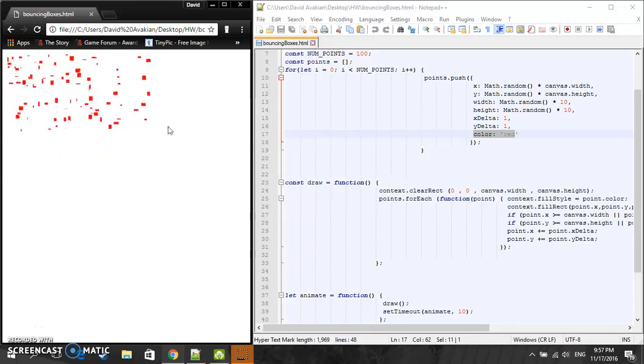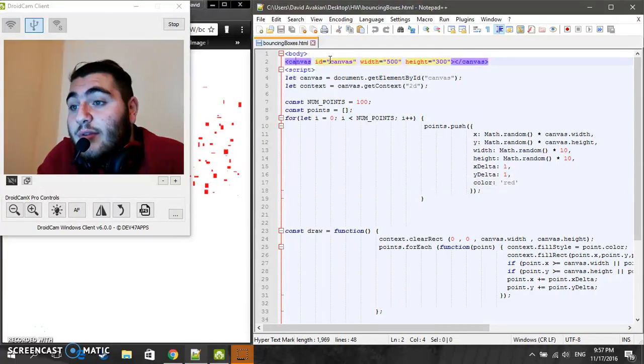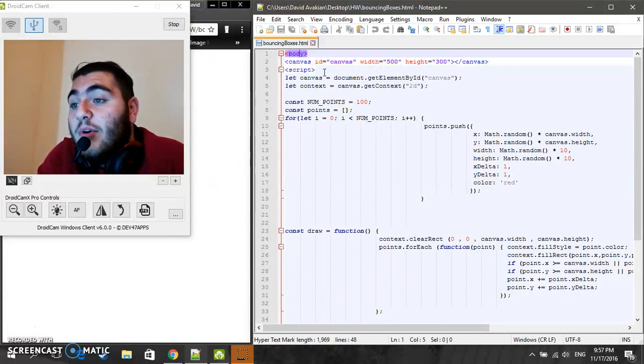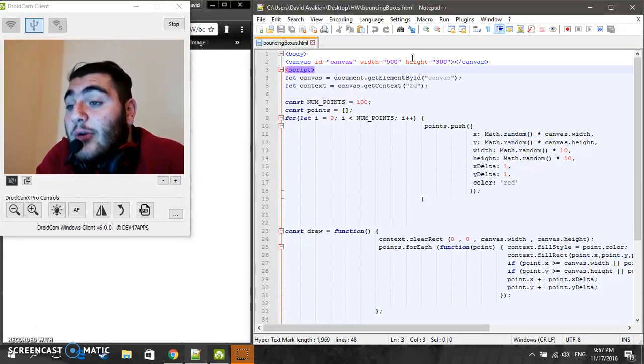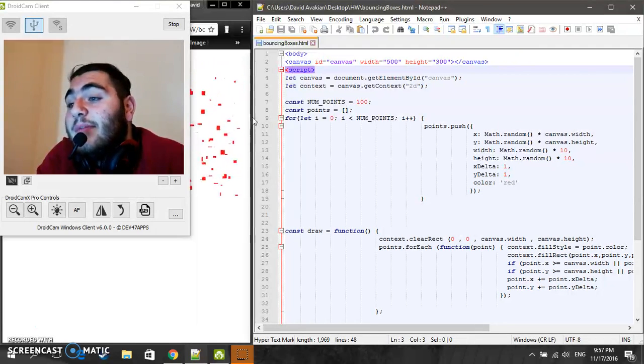Be explaining today bouncing boxes in Canvas. So we start by declaring our canvas with ID canvas and width and height 500, 300, which is in our body part of HTML. And then we write the script, which is everything that happens in our canvas.